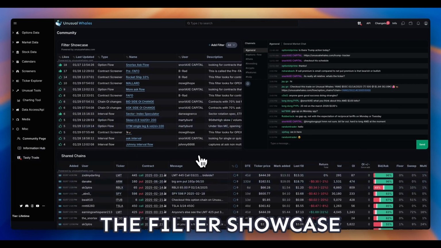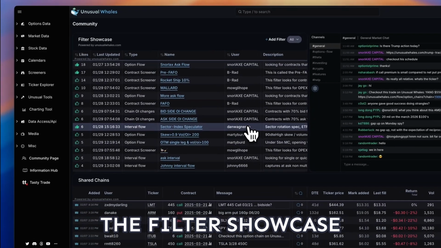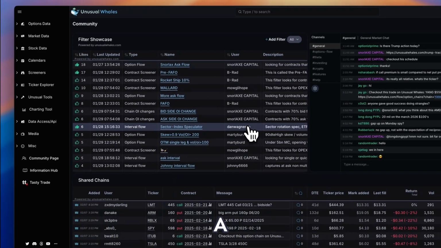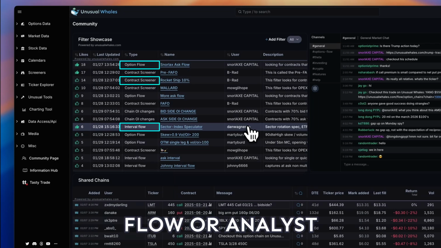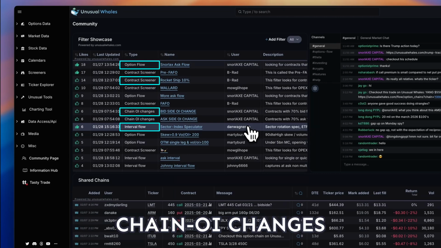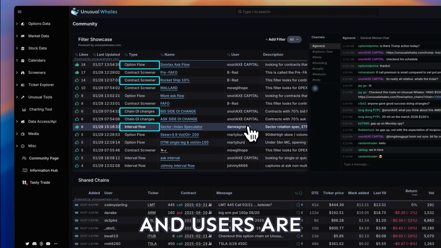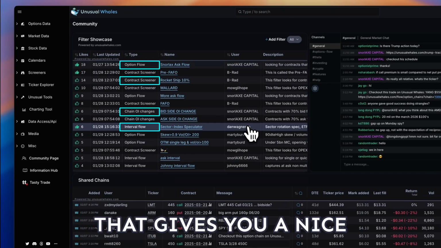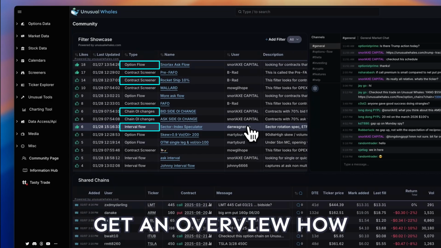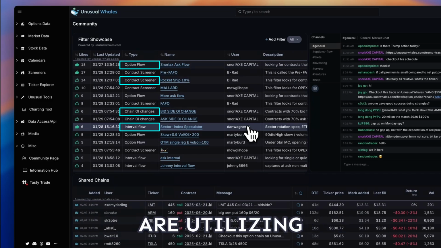Let's first start with the filter showcase. The filter showcase is a community managed collection of filters that users submit, and they give the filters a couple of descriptions for all of our various filter pages, like our flow page, or stock screener, or contract screener, or interval flow, or analyst rating, chain changes, and a lot more. And users are sharing their filters. That gives you a nice way to get an overview of how other users are utilizing the platform.